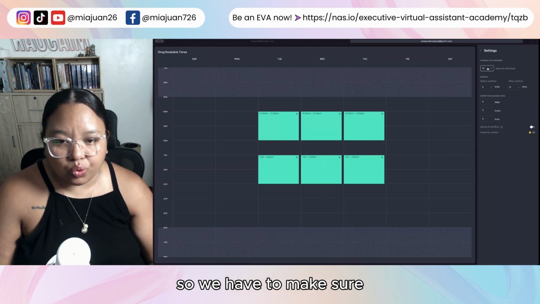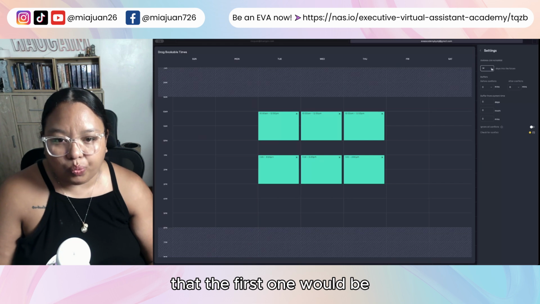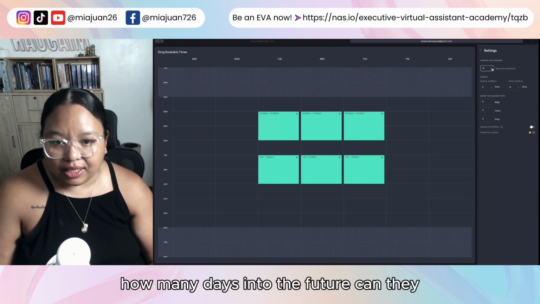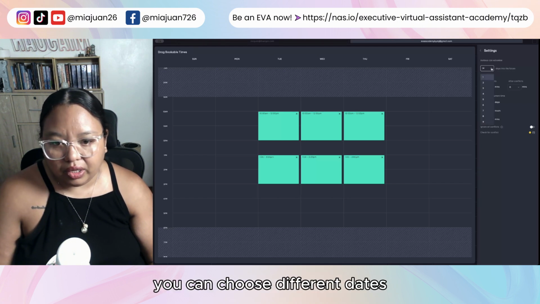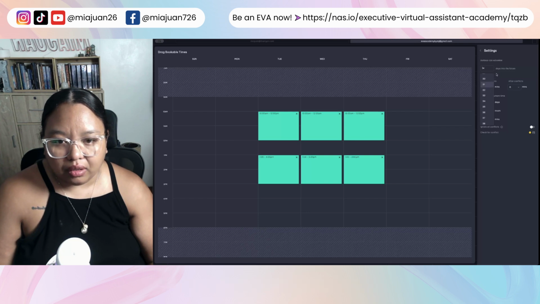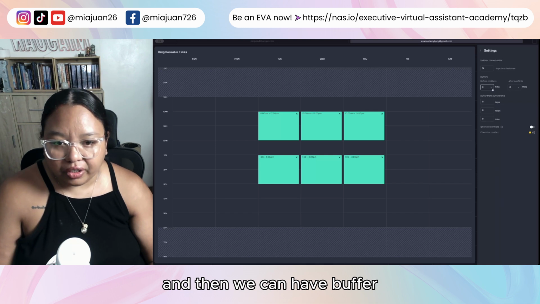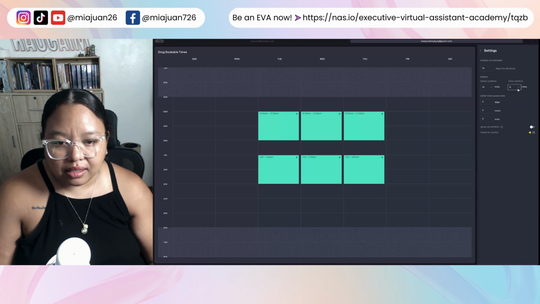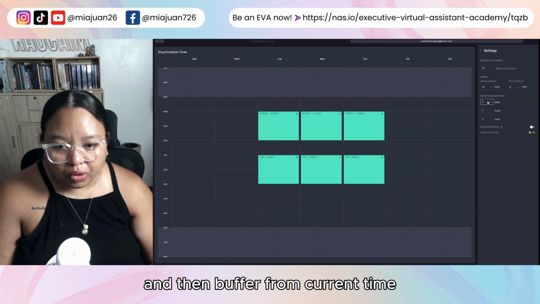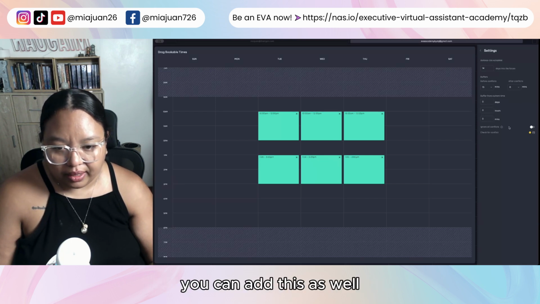So we have to make sure that the first one would be how many days into the future can they choose a meeting slot. So default is 14. You can choose different dates. So let's just say it's 14. And then we can have a buffer. So we can have a buffer before of 10 minutes. And then, yep, let's just do 15. And then buffer from current time, you can add this as well.